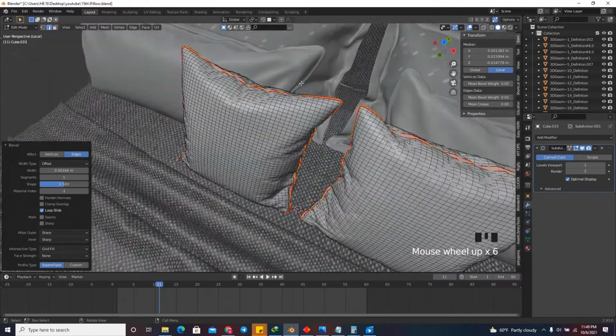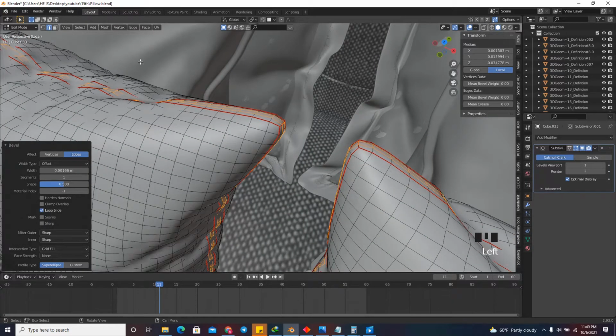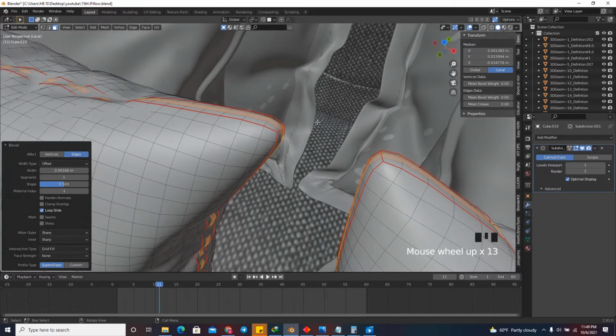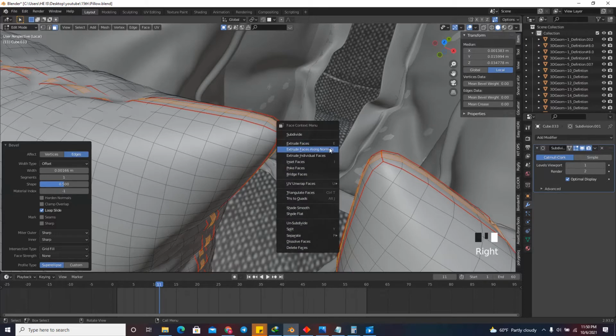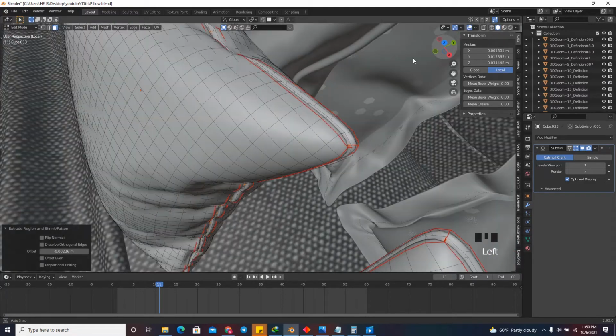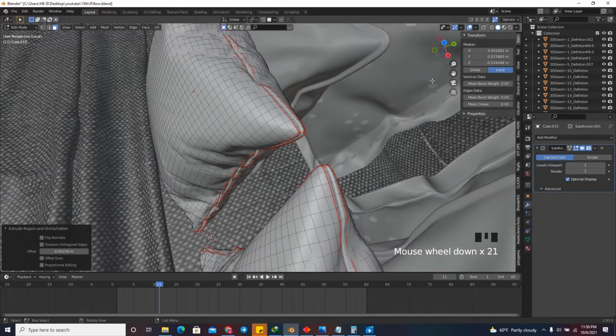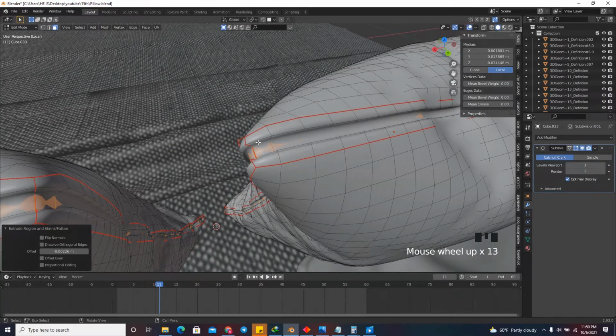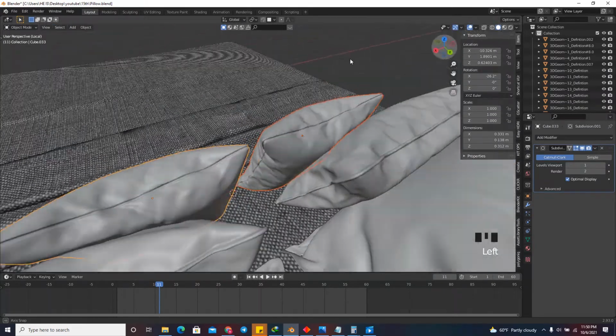Then after this, change this one to face selection mode. As you can see, it was on it. Change this one to face selection mode, and then right click and Extrude Along Normals, and I'm going to extrude it inwards. Yep. As you can see, I don't have to do them separately. So this is the result. I think this one is looking really good.